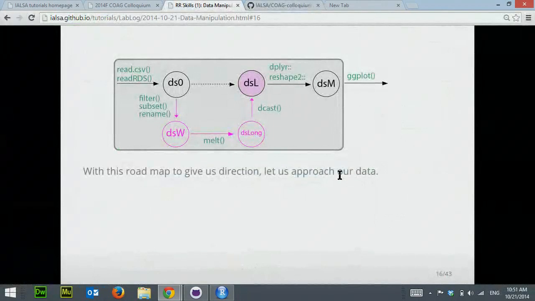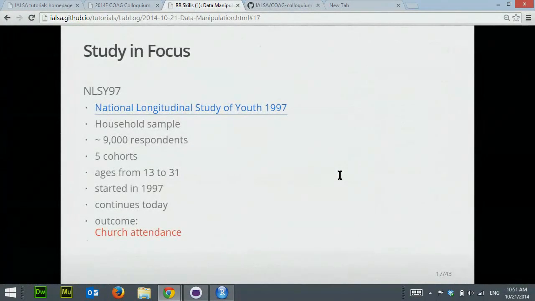So let us approach our data and get specific and precise about the data. The study in focus that I will demonstrate is Analyst Y97, National Longitudinal Study of Youth, cohort 1997. It's a household sample of the US. It has about 9,000 respondents that were sampled by household. It contains 5 cohorts, ages from 13 to 31. Well, that's the youngest and the oldest in the current run.